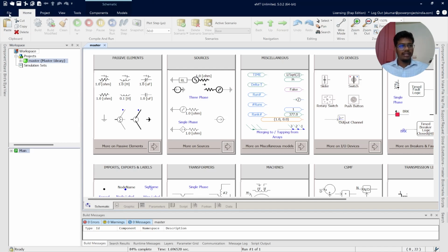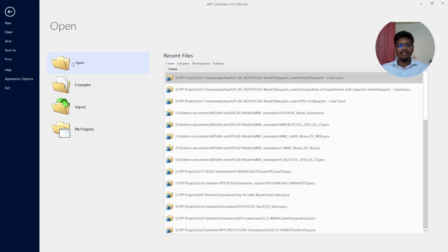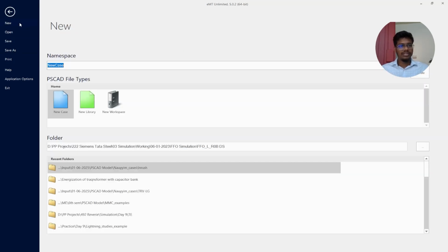You can see the file tab. The file menu is the same thing we see in Microsoft Word, Excel, or PowerPoint: file, new, open, save, or print. When you click file new, first we are going to discuss how we create a project file, or how we open a project file. That we are going to discuss here. So this is a basic one.